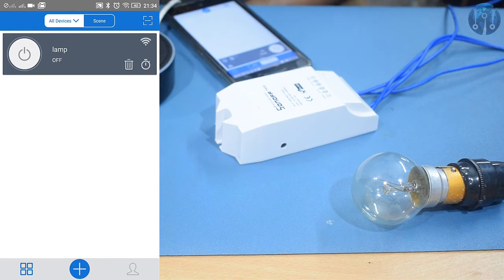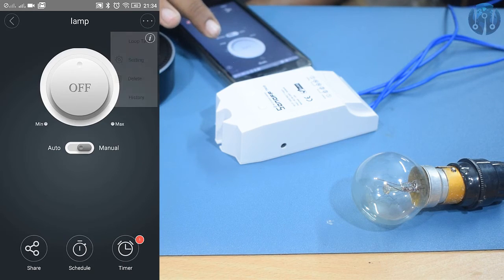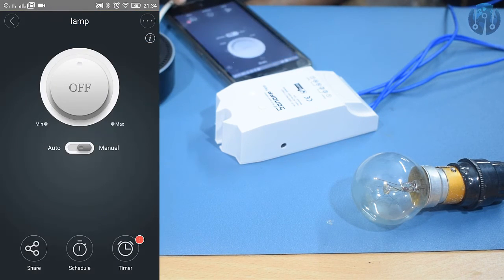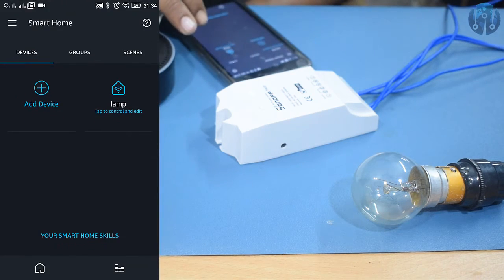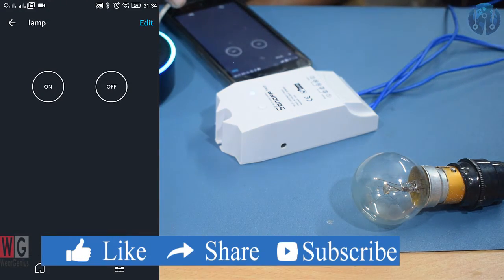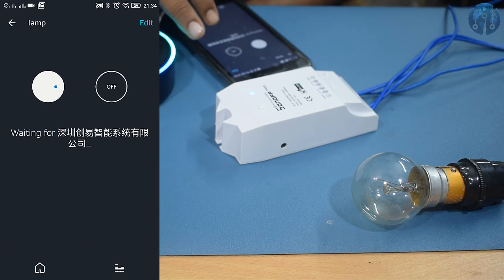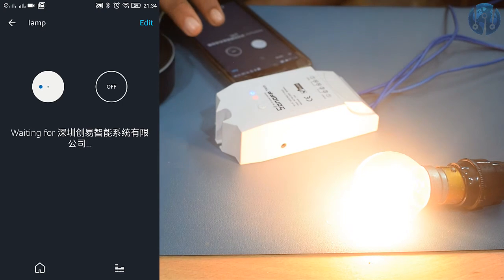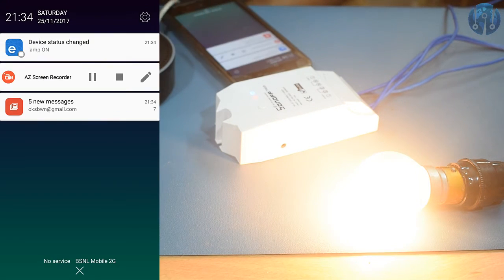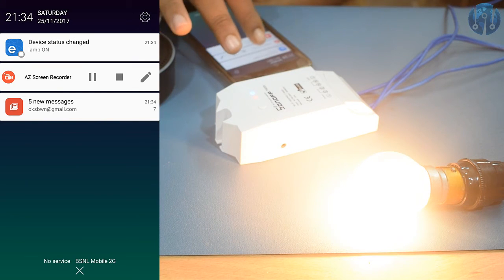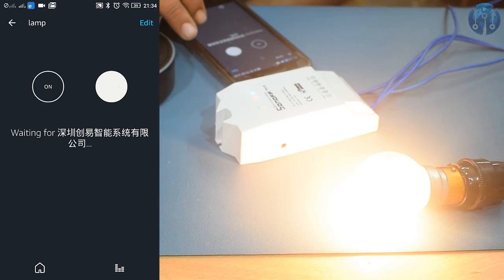So if you want to change it, you can certainly get into the device, get into settings, and change it. I'll not get into that. So let's minimize it on the Amazon Alexa. Now from the Alexa app itself, I can control it. I can see over here, and the eWeLink has also prompted that lamp is on. Let's quickly make it off.